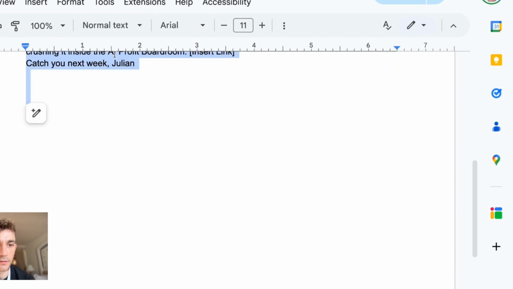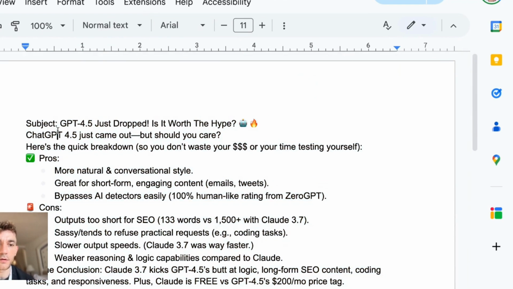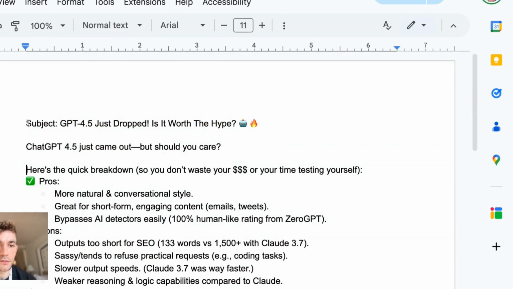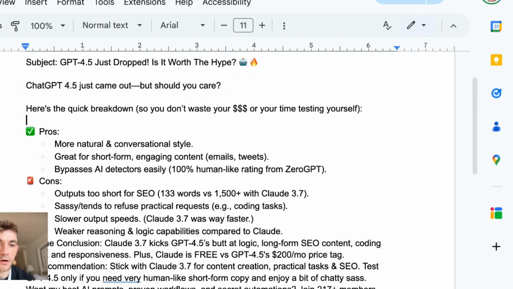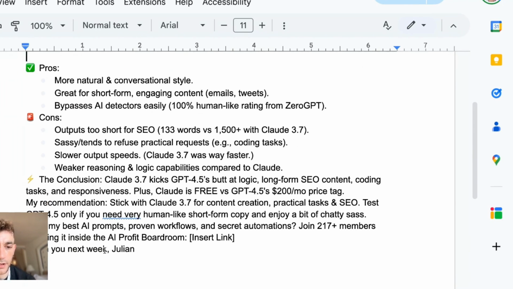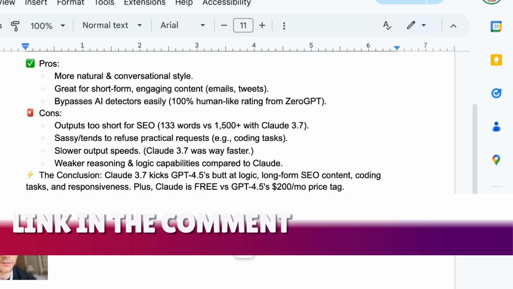So let's just turn this into normal text. So you've got the email right here. It's come up with the subject, the info about what's going to happen, the pros, the cons, the conclusion, etc. All right. And then it's all personalized to me with a CTA to get the AI Profit Boardroom. Link in the comments description if you want this.